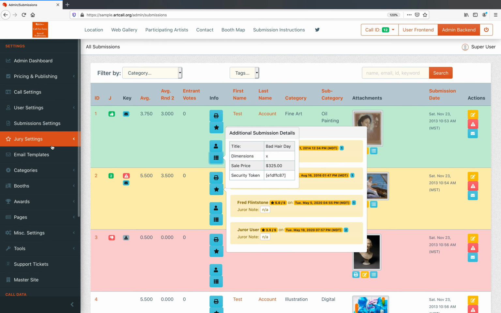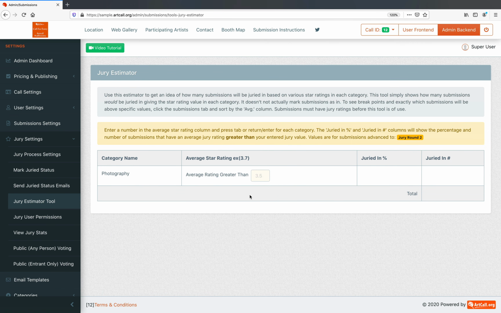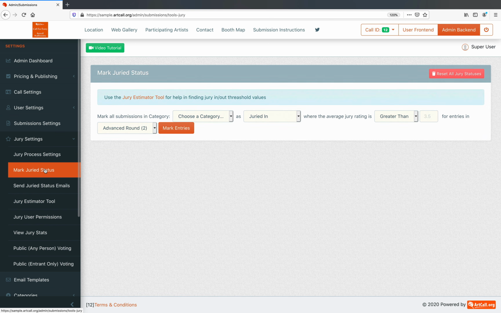So then I would come in here to my jury estimator tool and say, okay, I'm in round 2. So everything in photo that's greater than 2.5, that's going to give me 50%. So 3 out of 6 would be juried in. And again, this is only applying to the round 2 entries because I have round 2 activated. Notice it says here, this is based on round 2. So then I can come over here to my mark juried status, and now I just repeat the process.